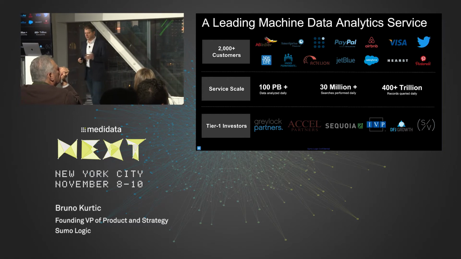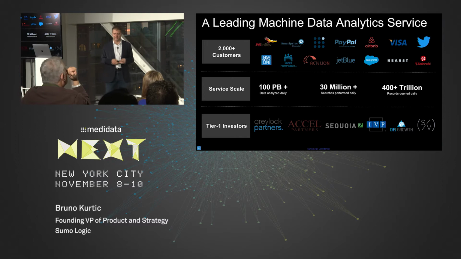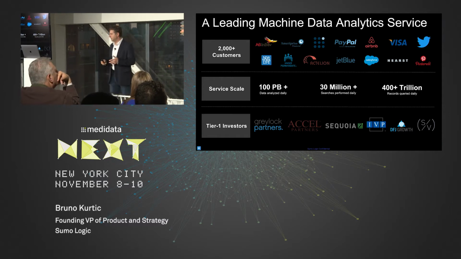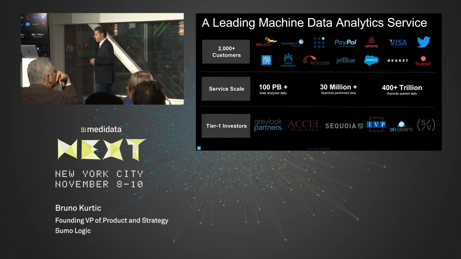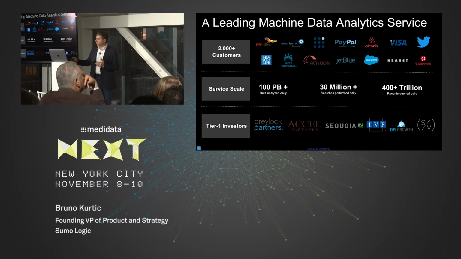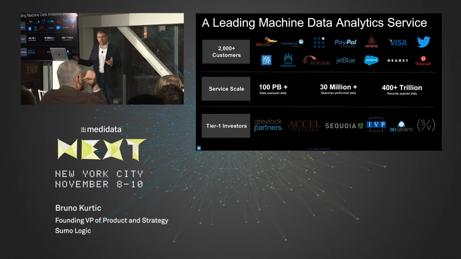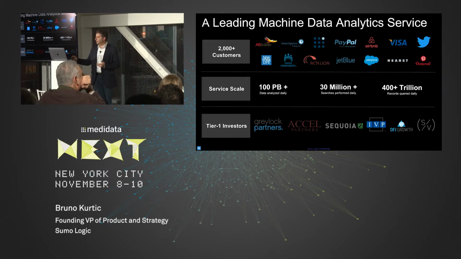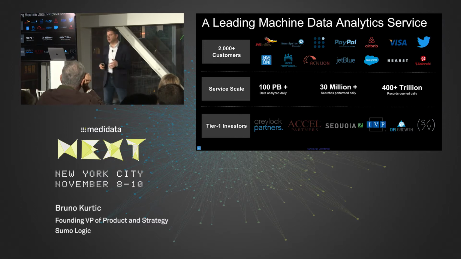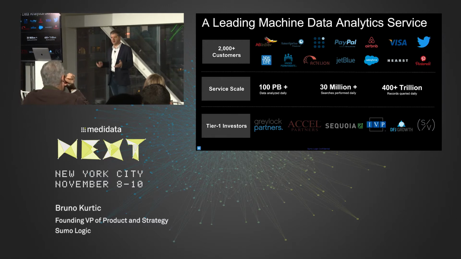So we are a machine data analytics platform. And machine data, we'll talk a little bit about that in a second, are things that are generated by modern applications and infrastructure, cloud infrastructure, and other things like that. We service customers, Global 2000, across a variety of industries, including many in healthcare. We have built our service to scale to be able to handle the tremendous amount of data that's generated by platforms like Medidata's platform as they serve their customers.